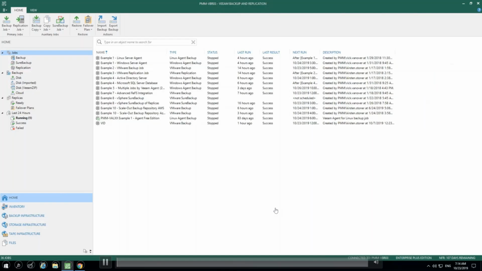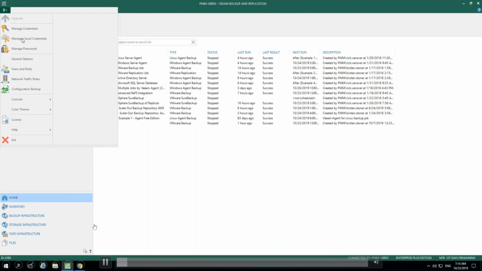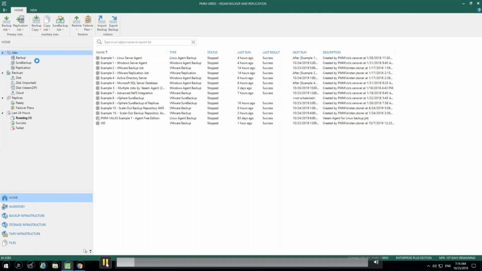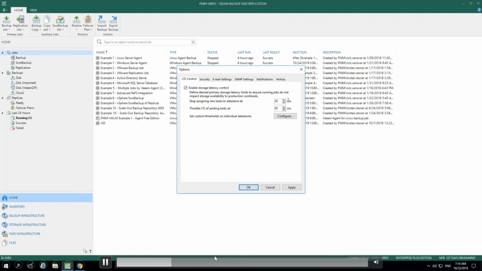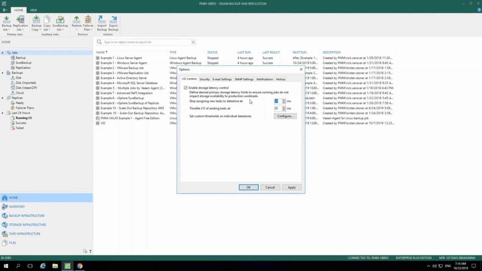How do we do it? Let's see. You just click on these three lines and go to the general options. In general options, you will find IO control. In IO control, you can just check here and enable. This is the setting: stop assigning new tasks to the datastore at 20 ms, which I have defined. I can change it. I can reduce it to 10, or I can increase it to 40 also. I can do the same with the existing task limit as well.